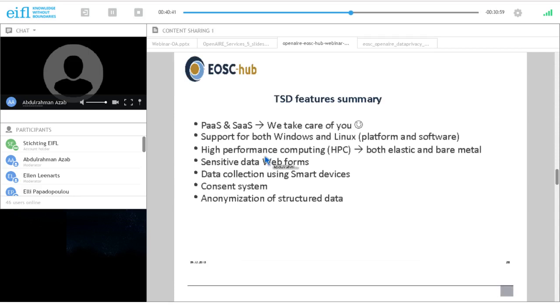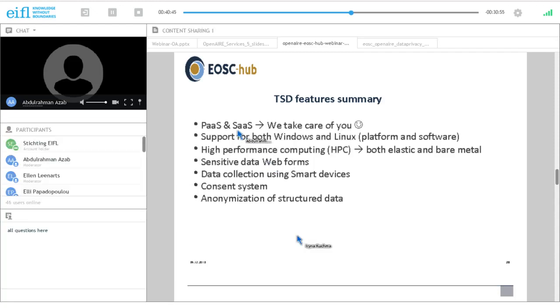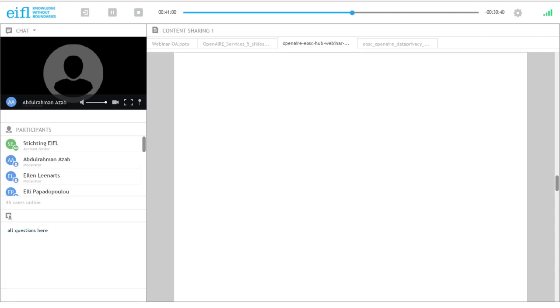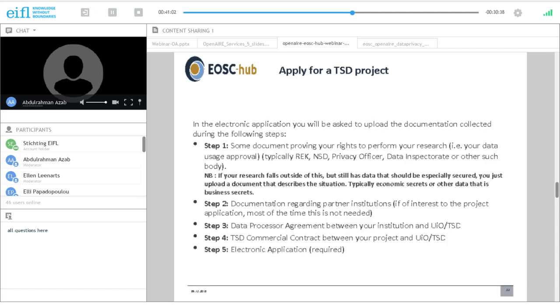So this is in brief the features of TSD. You have platform as a service, software as a service, support for both Windows and Linux, high performance computing, sensitive data waveforms, data collection using smart devices, a consent system, and we have anonymization of structured data. I'll describe this at the end.